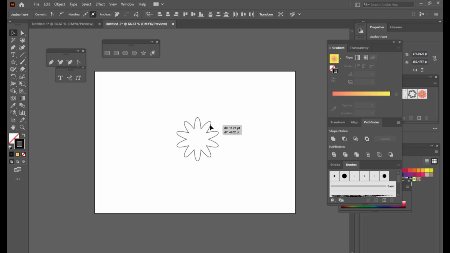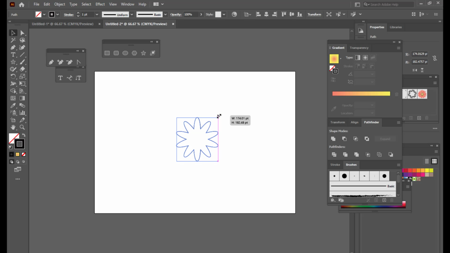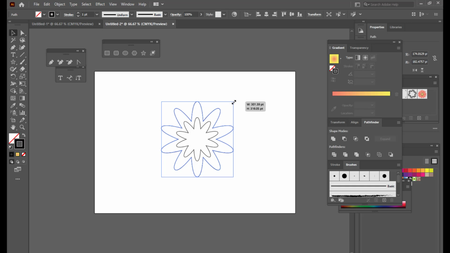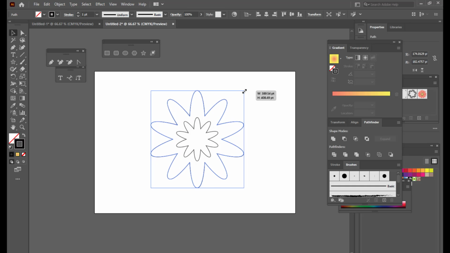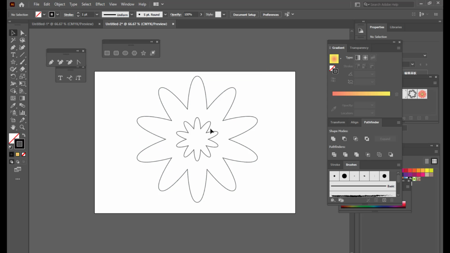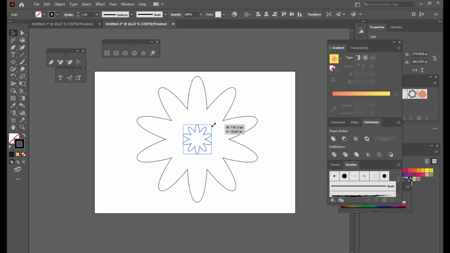So we'll make it small, and then the next thing we'll do is we will create one more star by taking a duplicate of this star. So simply select the star, Ctrl C and Ctrl F. Ctrl F is paste in front. So we have to create a duplicate and we will make it big. So this is a bigger star. So one smaller star and one bigger star. So we can make the smaller star even smaller, something like this.